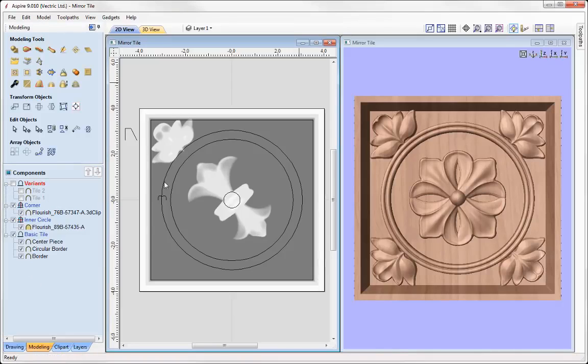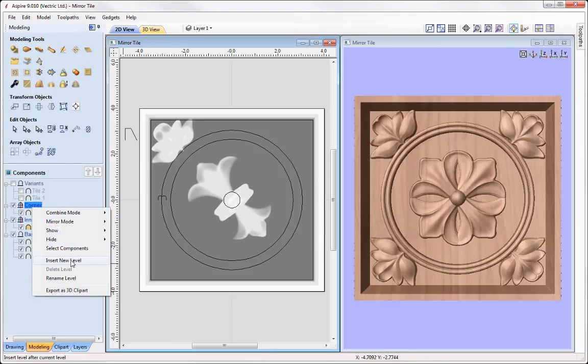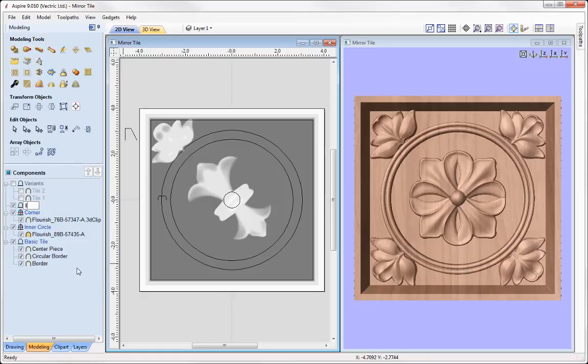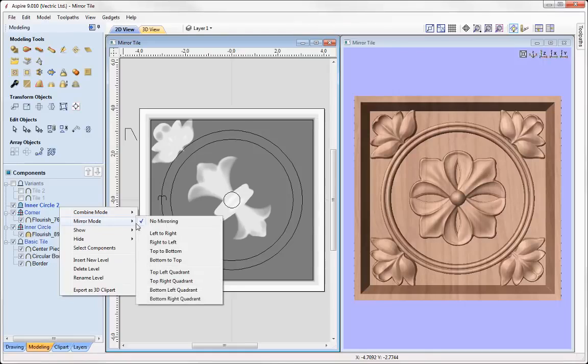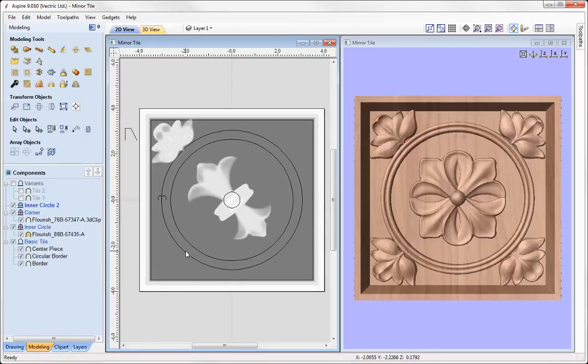And so now what I'd like to do is introduce something that's going to sit within the inner circle that sort of flows around the top area here, and I'd like that to be mirrored to the bottom. So let's set up a new level. So I'm going to right click on the corner level, insert a new level, and rename that one. I'm going to call this one Inner Circle 2. Set the combine mode of this to merge, and then we're going to set the mirror mode of this top to bottom.